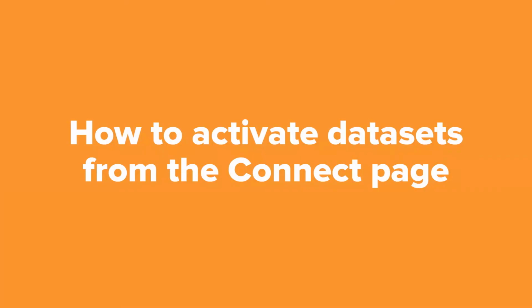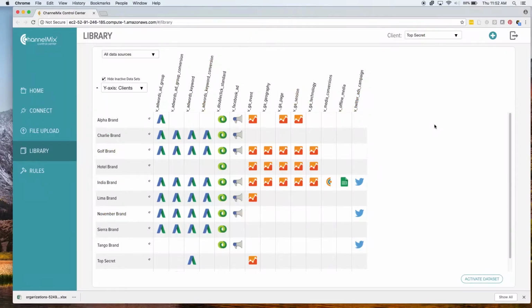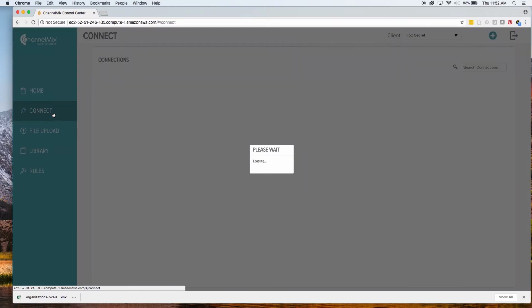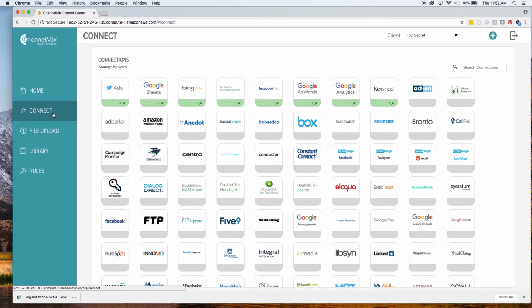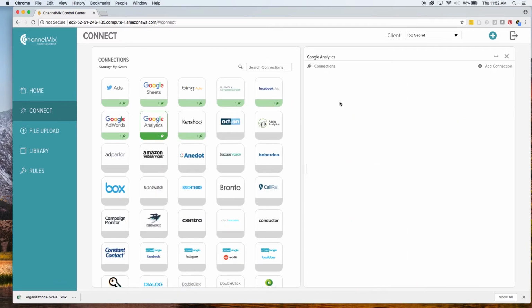The fourth flow that we will go through today for dataset activation is creating a connection and creating a dataset from the connect page. If you know that you want to create a dataset for, let's say, my Charlie brand in Google Analytics, but I know that I haven't connected a Google Analytics connection yet, I can do everything I just did for that November brand right here in the connect page. So if we go to the connect page, find your data source that you want to connect. Right here is Google Analytics.